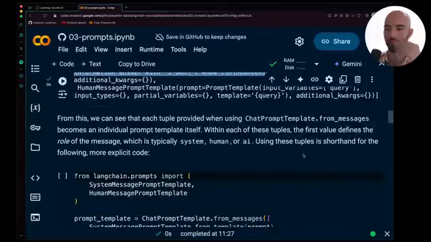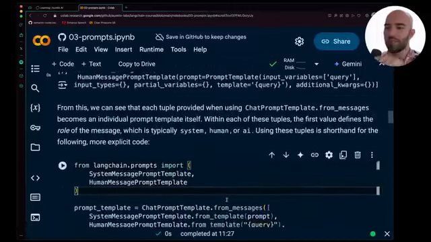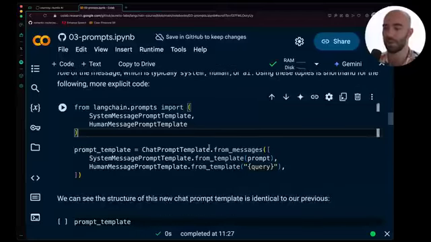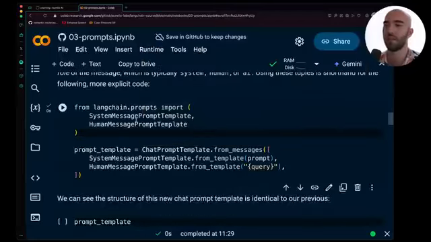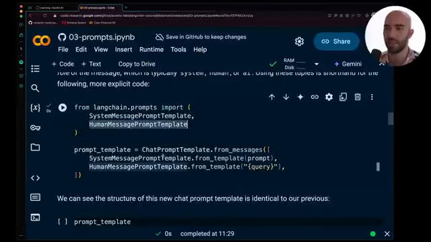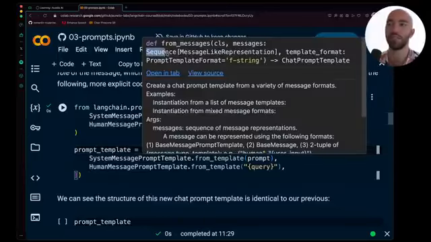Now let's continue. We'll see here what I just said. We're importing our system message prompt template and human message prompt template. And you can see we're using the same from messages method here, and it's still a sequence of message-like representation.